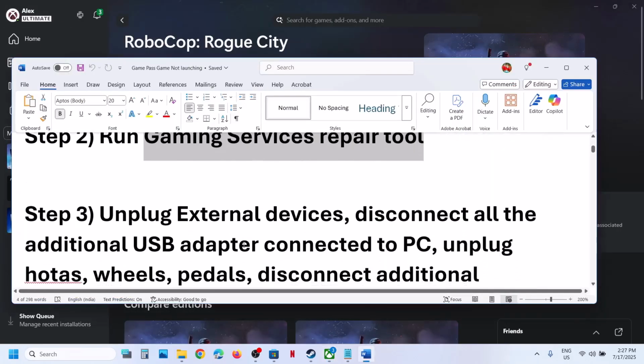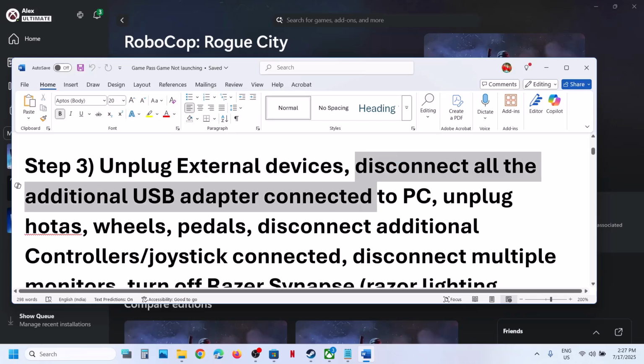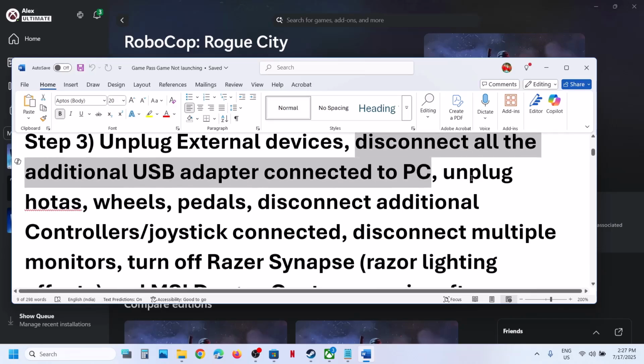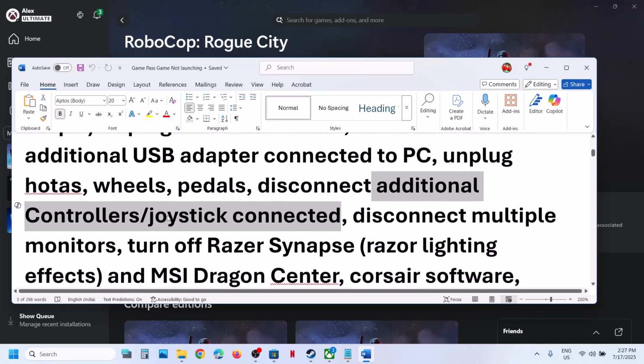Still not working. The next step is to unplug all the external devices which you are not using. So if you have any kind of extra, like additional USB adapter connected to the computer which you are not using, disconnect it. If you have HOTAS, wheel, pedals, any kind of USB adapter, any kind of extra controller, sometimes we have extra controller connected, disconnect it. If you have any kind of virtual controller connected, disable it or uninstall it.